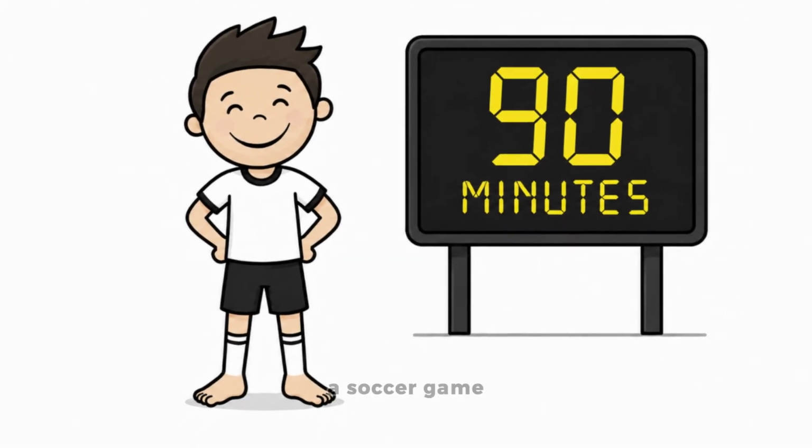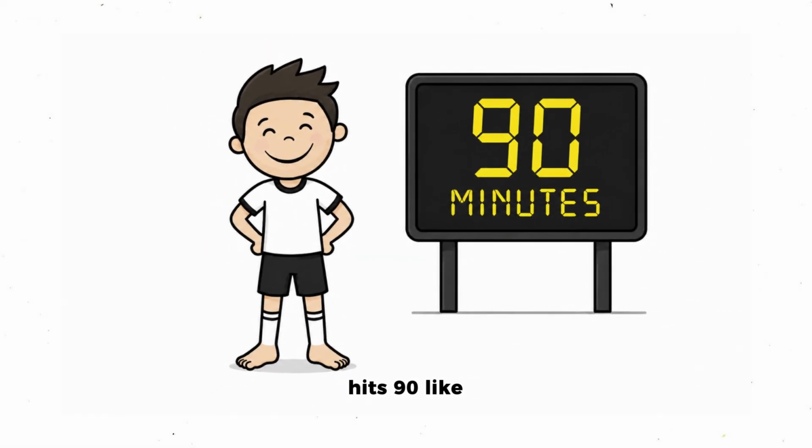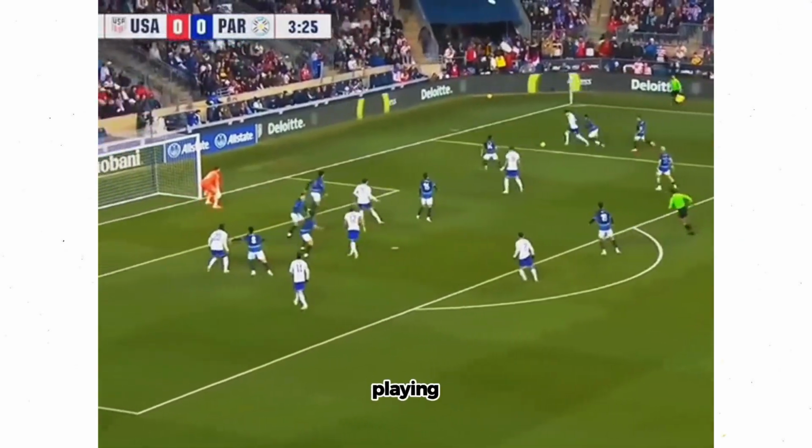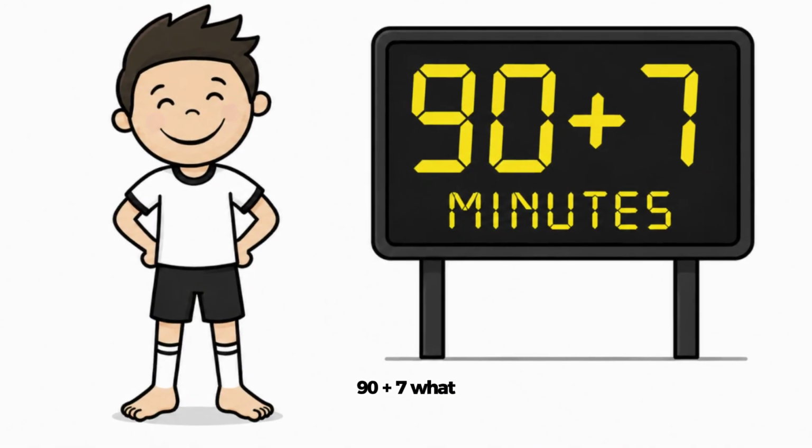You're watching a soccer game. The scoreboard says 90 minutes. The clock hits 90, and the game keeps going. Nobody stops. Nobody blows the whistle. The players just keep playing. And then a number appears on the board: 90 plus 7.